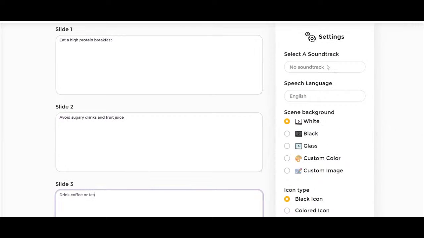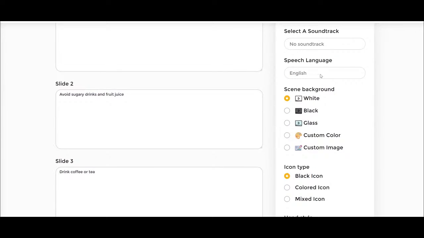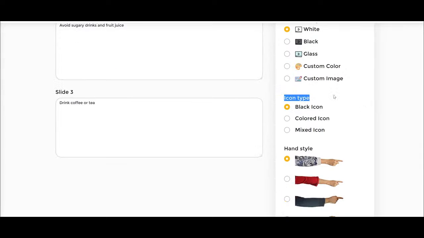Now you see on the right, you have options here. Select the soundtracks. Let's say I want to put in background music. If I don't want it, that's okay. I can choose the speech language, meaning I can write it in any language I want. And then also you have the scene background: white, black, glassboard, custom color, custom image, and so on. And then you also have the icon type.